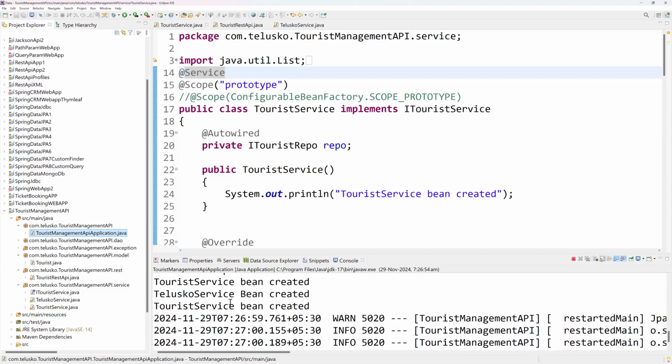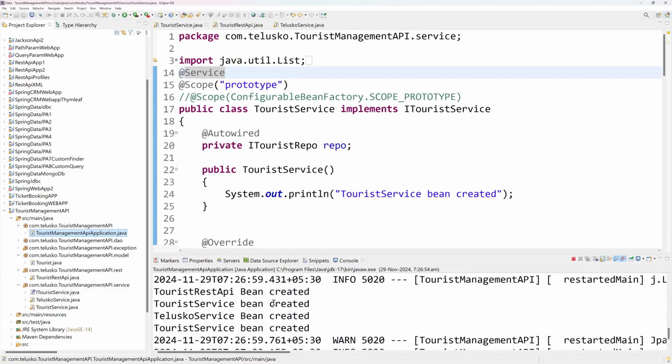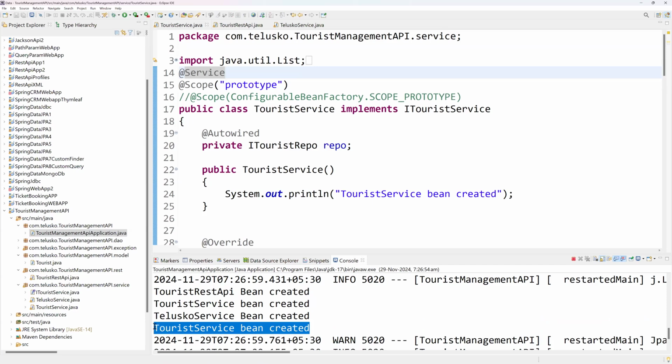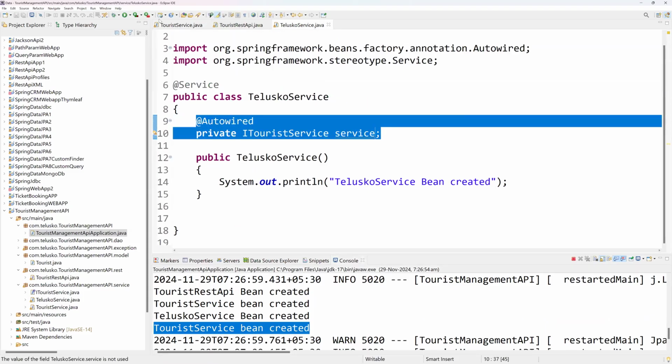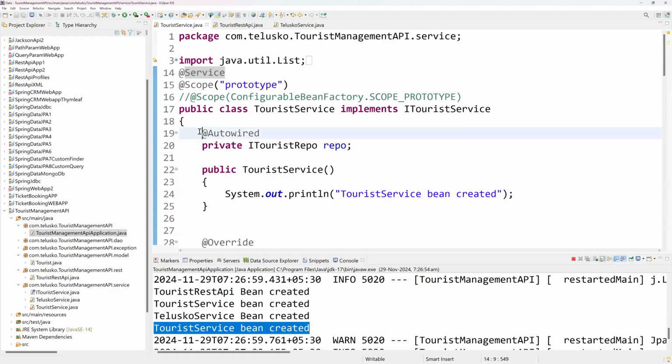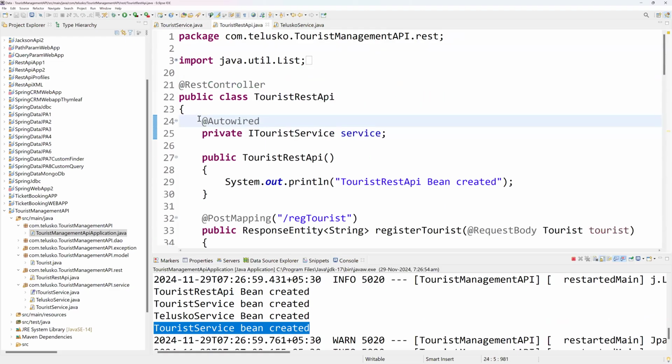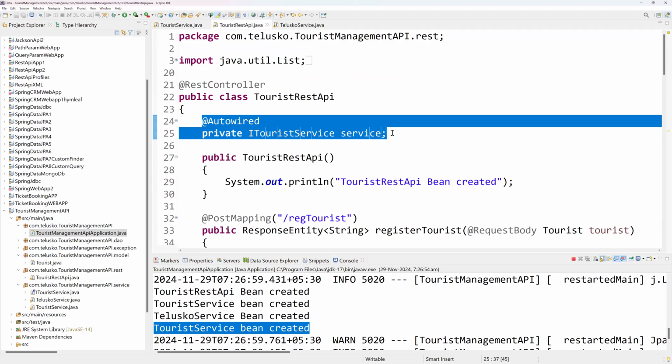My dear friends, how many beans? Tourist service once, tourist service twice. Are you seeing this? Why twice? One time I'm asking to inject here. One time I'm asking to inject here. So however many times you are performing dependency injection, that many beans are getting created. Point number one, clear to everyone?